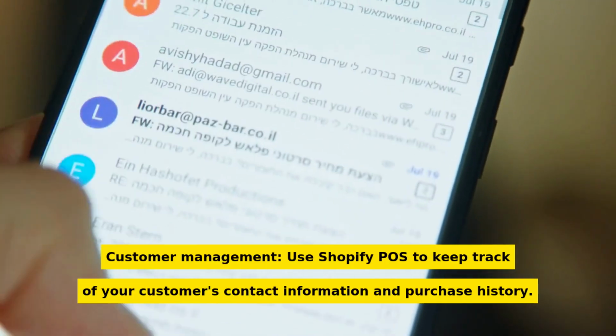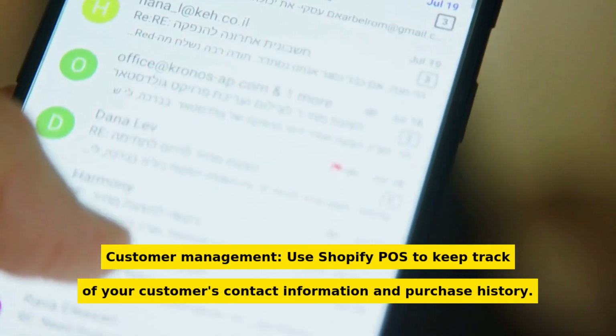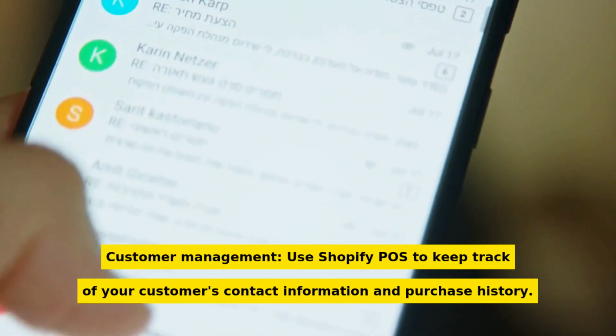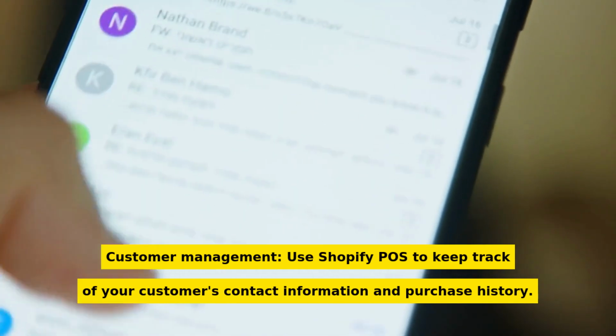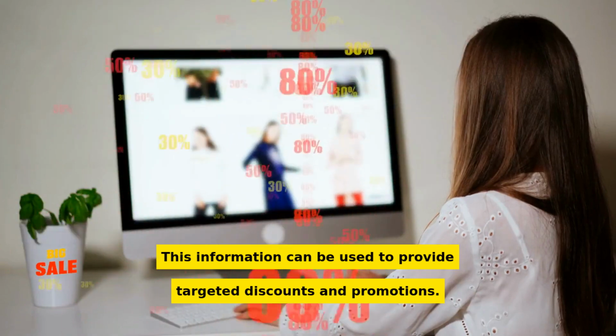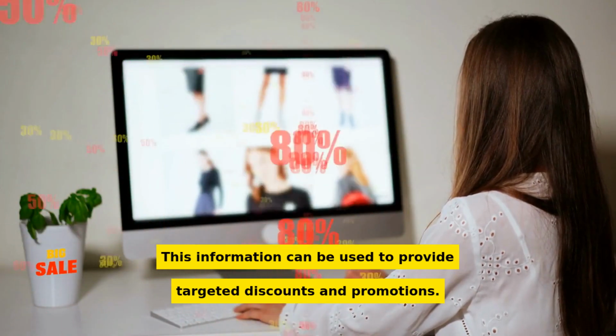Customer management. Use Shopify POS to keep track of your customers' contact information and purchase history. This information can be used to provide targeted discounts and promotions.